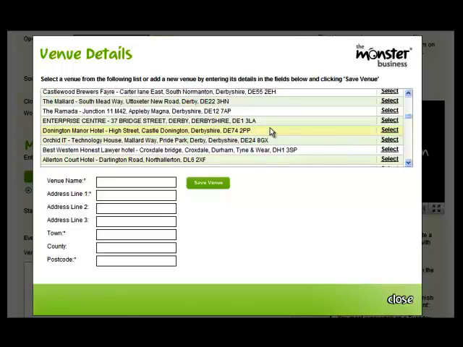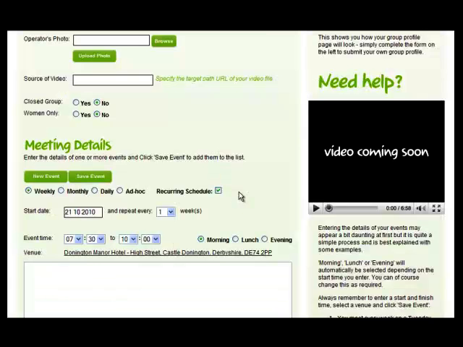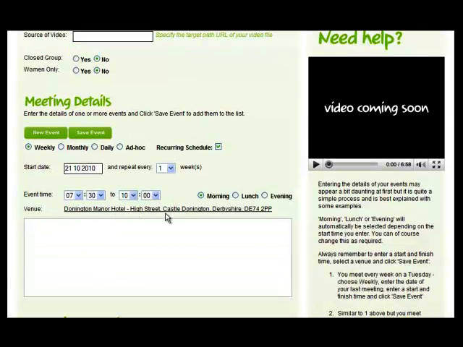If you couldn't find the event which was listed via its postcode, we would then simply need to input the venue details here. So we could enter venue name, address, postcode, so on. Again, fields with an asterisk are mandatory. Input the details, click Save Venue. So, Donington Manor Hotel, select. You'll now see that the venue is listed as Donington Manor Hotel on our meeting details screen.